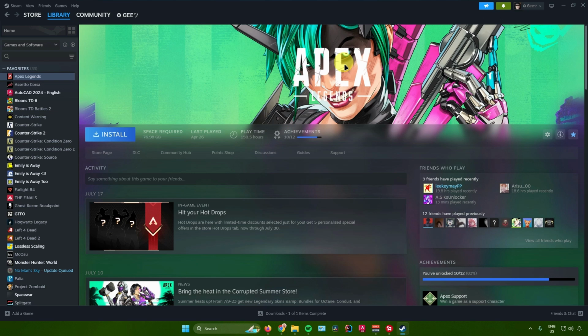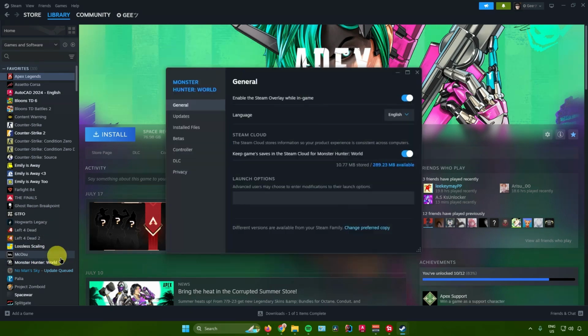The first thing that we need to do is to disable the cloud save option in your game. As an example, I'll do this with Monster Hunter World. I'll just right click the game, go to properties, go to general, and then after that what you want to do is to make sure that the Steam Cloud is switched to off.